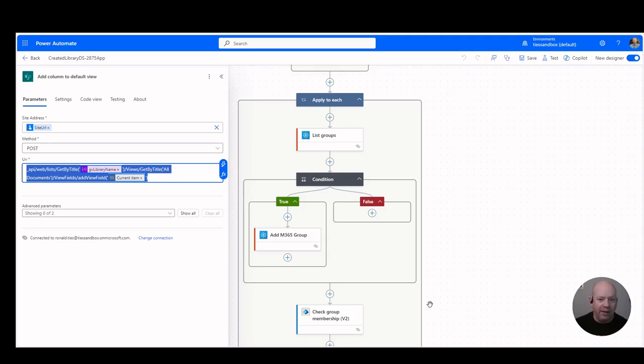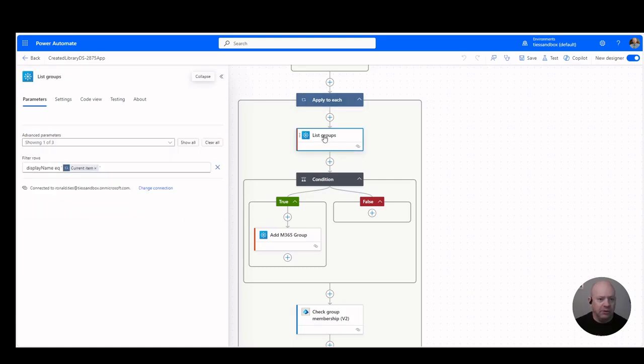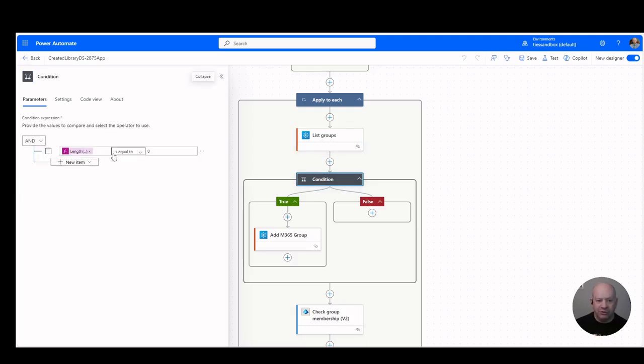Okay, so first thing we're going to do is list groups, but it's filtering based on the display name being equal to that name. And it's got to apply to each as well, so it does one name at a time. It runs the first one, it lists the group. If it finds it, the condition is going to force it to the false side.